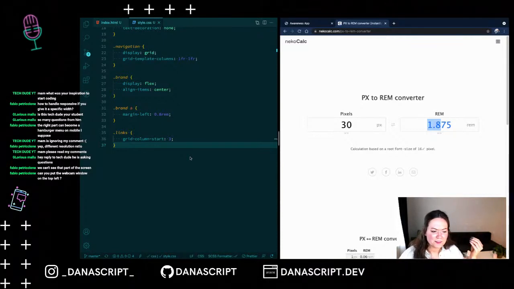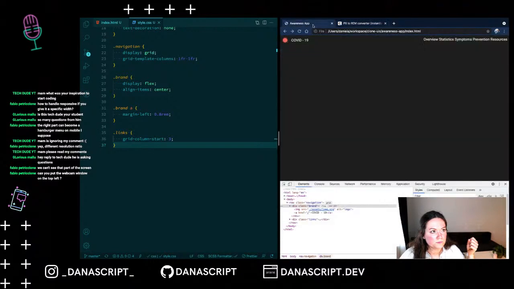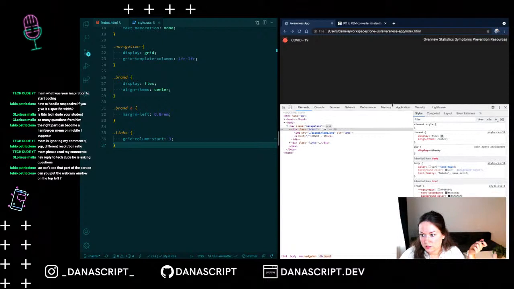I feel like I already made the point and I don't know why I keep on explaining it. So let me know if that was clear or not. But anyway, we're gonna be using REMs. The thing is that now you cannot see my inspector, so let me put it like this. That should be fine, at least for now. Okay.